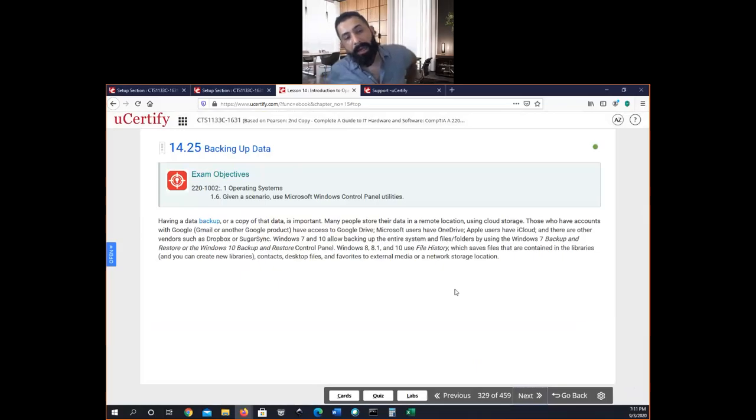Backing up data. Whenever you want to secure your files, you need to back them up. We have internal backup and external backup. Internal backup means the backup is inside the device, in a different hard drive or a different partition. If your drive is not divided into partitions, I don't suggest keeping your copy inside the hard drive; take it out. In backups, we have three types: incremental backup, full backup, and differential backup.